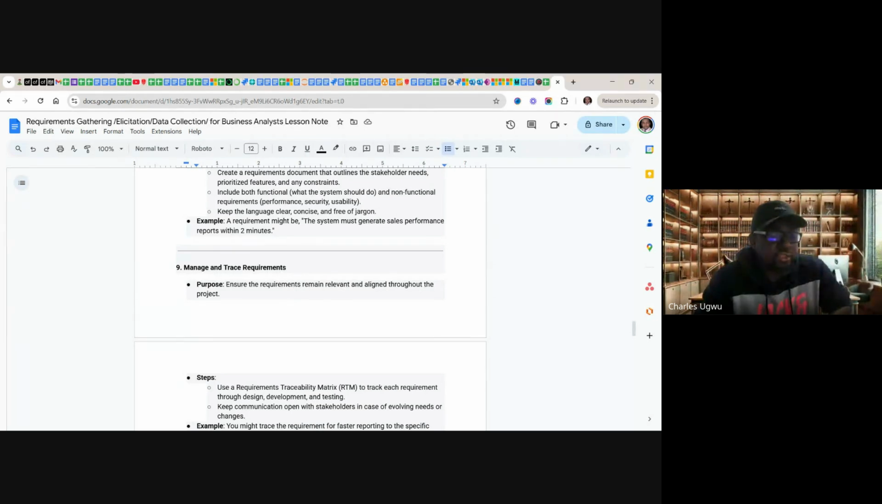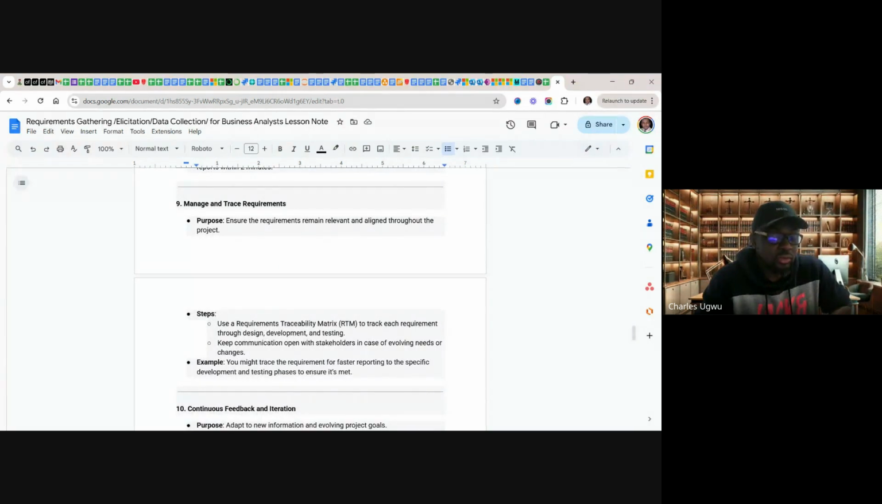Nine, manage traceability. Purpose: ensure requirements remain relevant and aligned throughout the project. Traceability means that you continue to refine the requirements. Like I said, requirement gathering is not a one-off thing. You continue to optimize the requirement, monitor the requirement, groom the requirement, refine the requirement, until the project comes to an end. You must always have an eye on your requirement. This is the heart of the project, so it must be relevant, it must be fresh at all times.